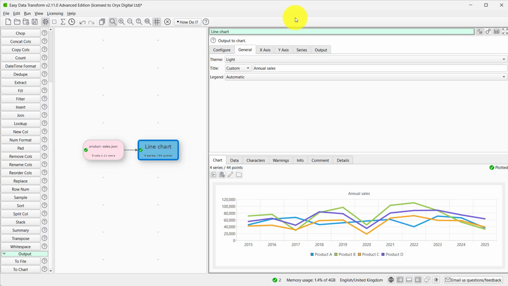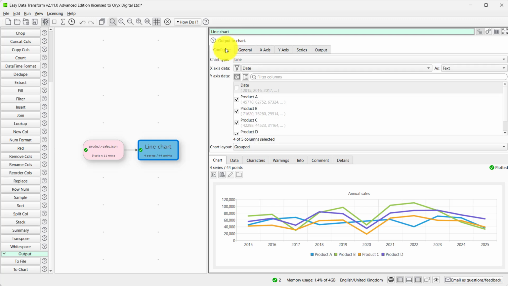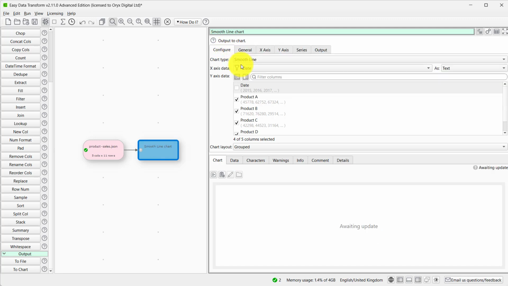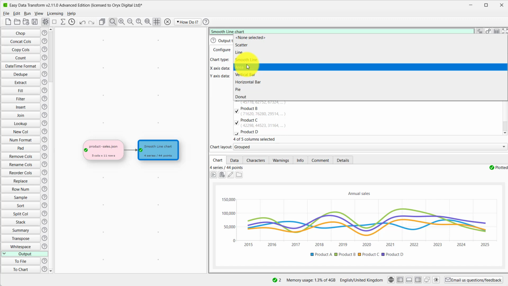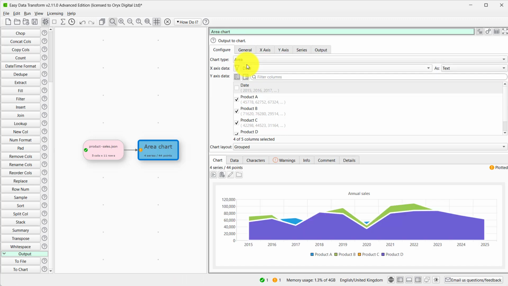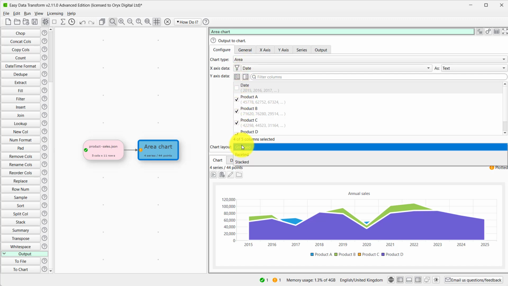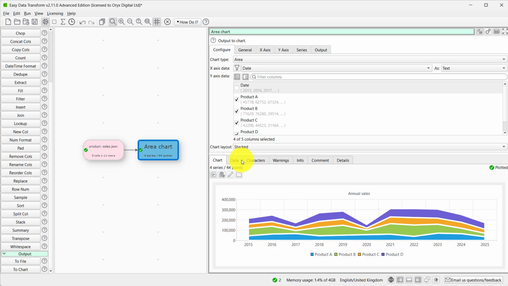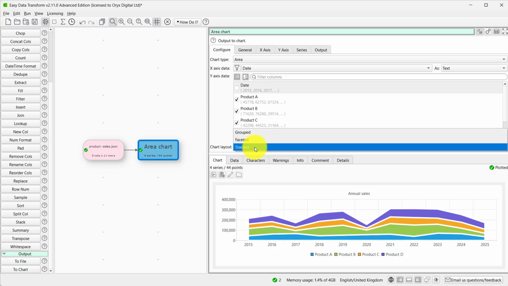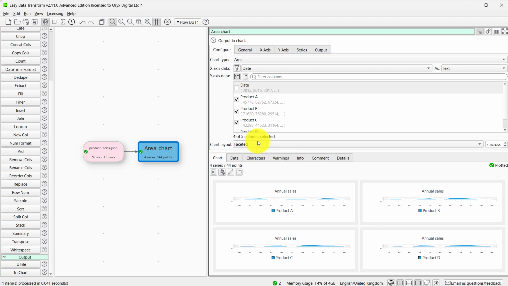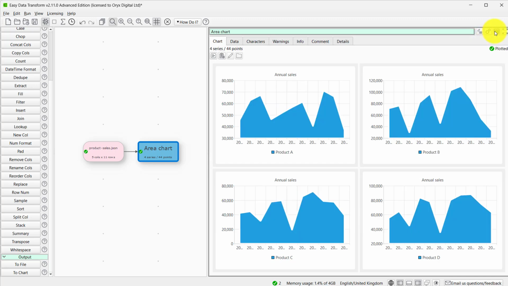We can look at this same data set in multiple chart types and layouts. We can switch to a smooth line graph where the lines are smoothed out using splines, or an area chart. Some of the data is obscured here, so we can change the layout to stack the values for each year. Or we can facet the data so that each data set is displayed in a separate chart. Let's rotate the x-axis labels to make them readable.